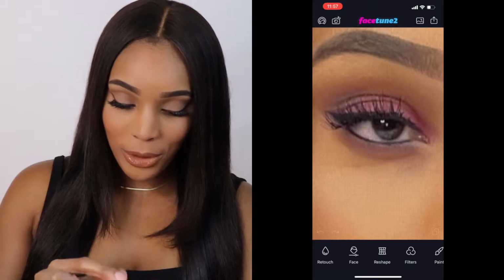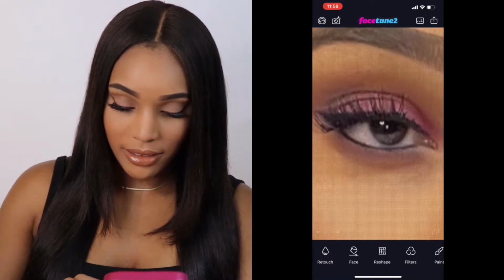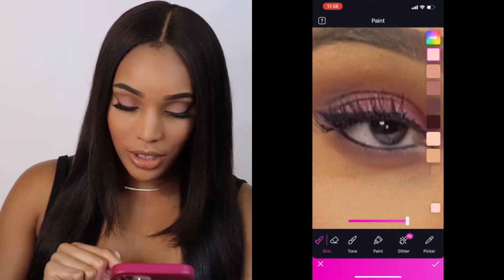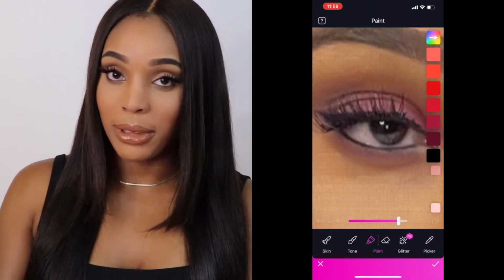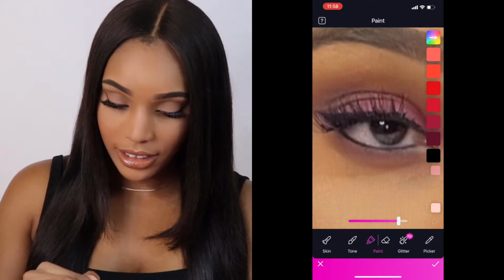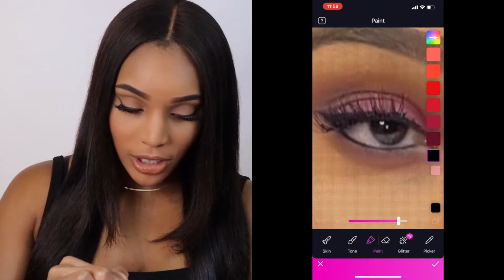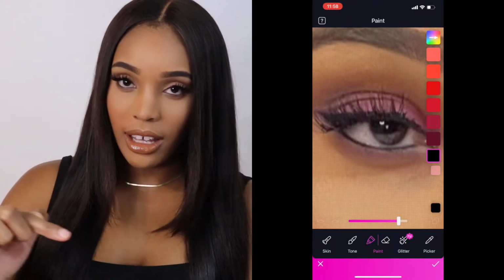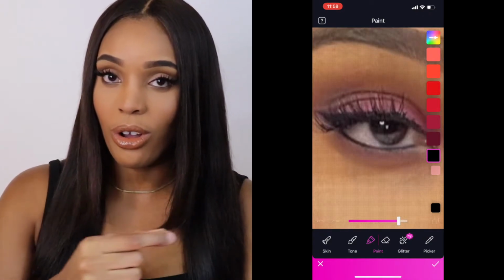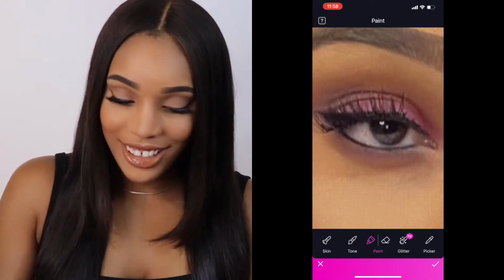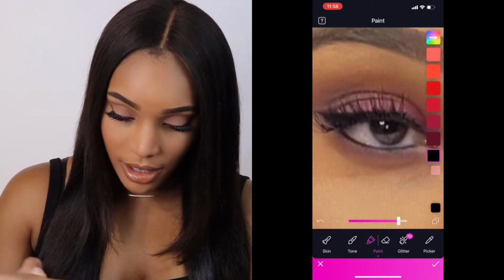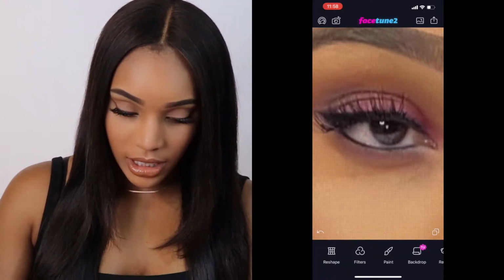By doing so, I'm going to choose the paint button. Then I'm going to go to paint. Since my eyeliner is black, I'm going to use the black color. And then all I'm going to do is start off at the end of the wing and then bring it up my eye. So basically I'm drawing the eyeliner, but I'm enhancing what is already there. Just like that. Click the check button.